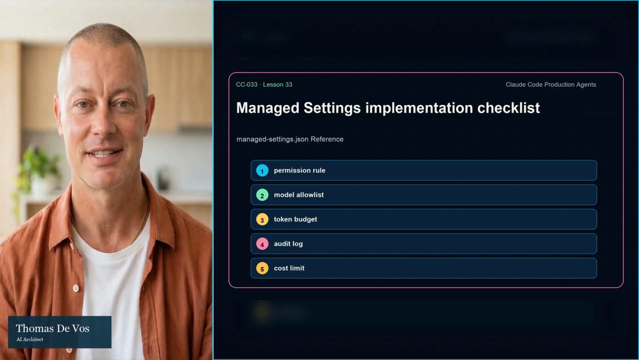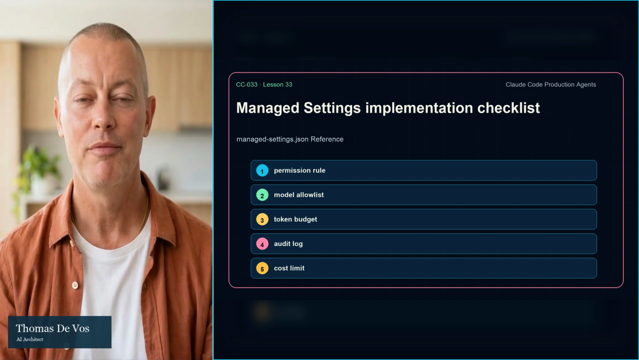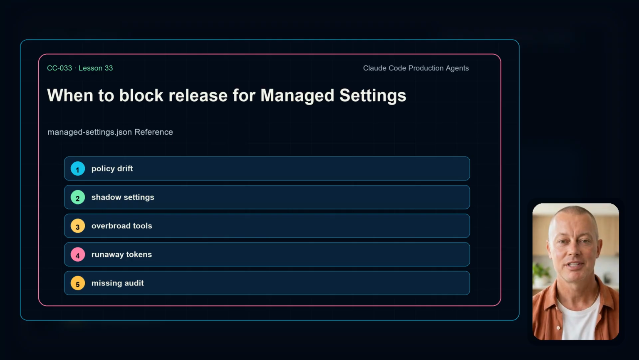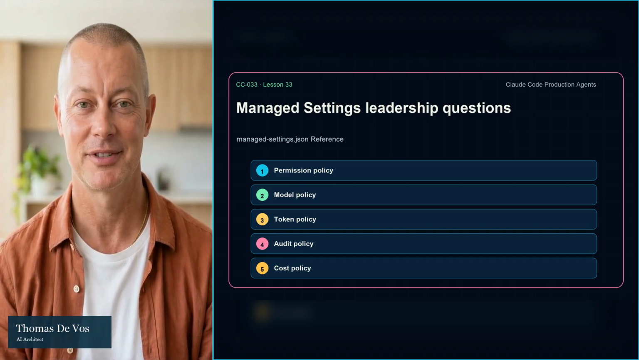Block release when these risks appear: policy drift, shadow settings, overbroad tools, runaway tokens, missing audit. A blocked release is useful information. It tells the team where the system needs stronger evidence, better calibration, narrower scope, or clearer ownership before it reaches production users. Before a leader approves wider rollout, answer 3 questions in plain language.